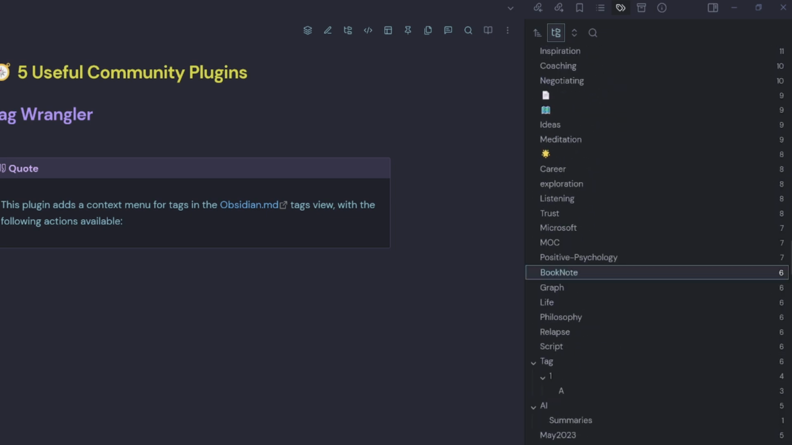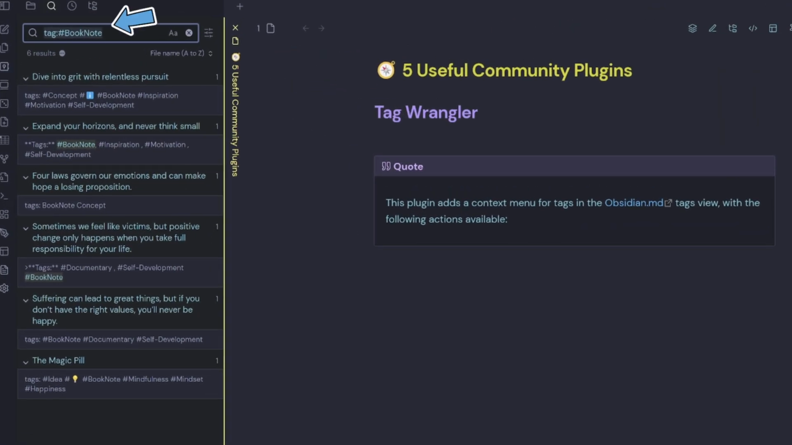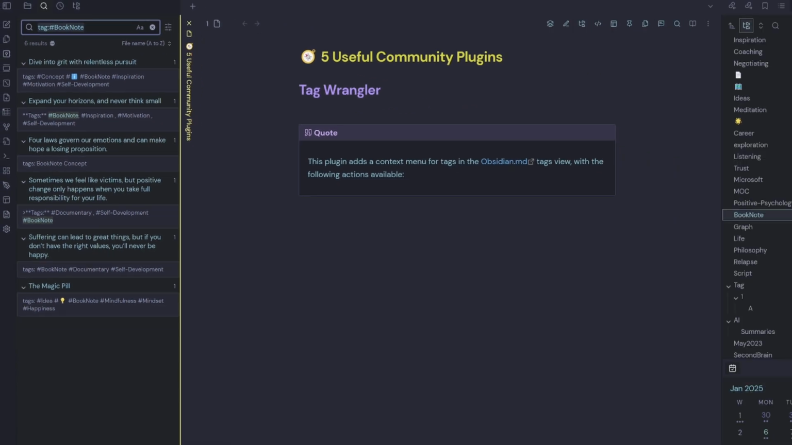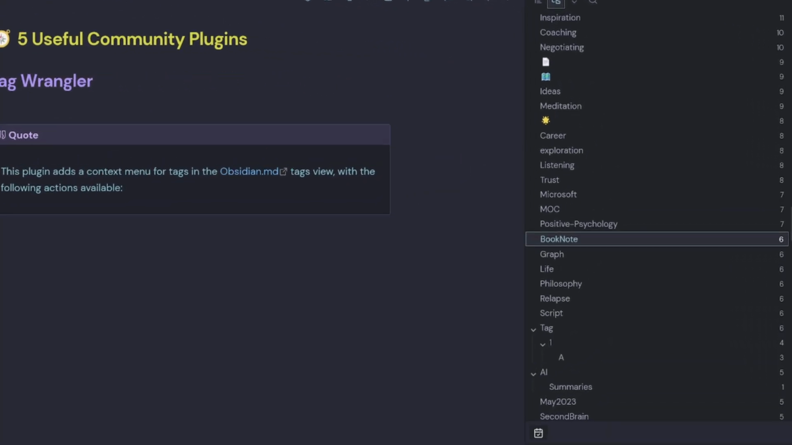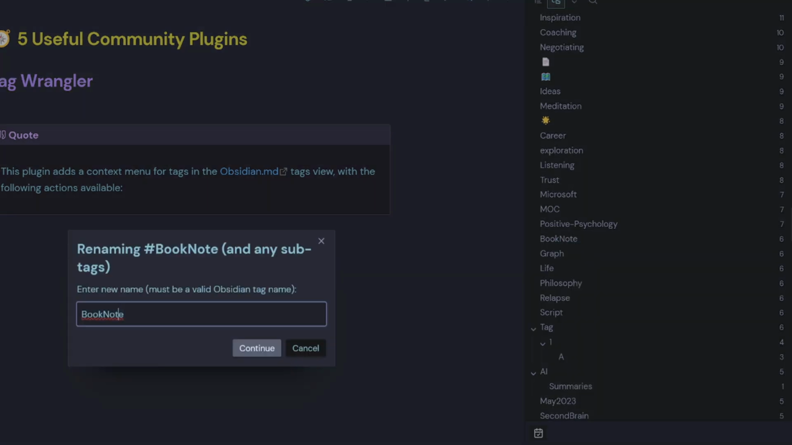So this is useful when you want to search for a particular tag. So you see here I've got 6 book notes, and if I left click over on the left pane, it will show me all those 6 book notes. Now these are book notes that I've made, so I might need to change the name of this tag. So I can do that by right clicking, selecting rename book note. Now you can't undo the rename, so that's just something to note.